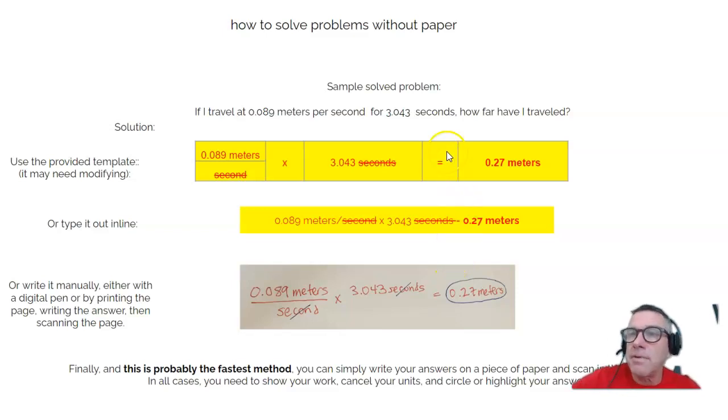But use any one of these methods. Be aware that this method with the template means you never have to lift up a pencil. You can do it from perhaps your phone. It's 100% digital. So choose your favorite method and off you go.